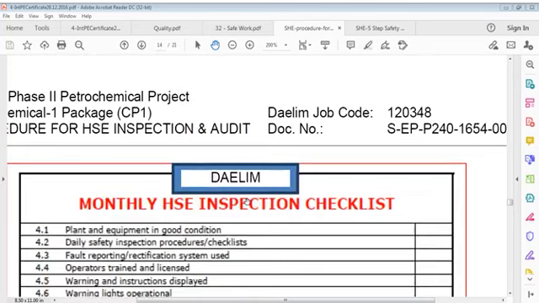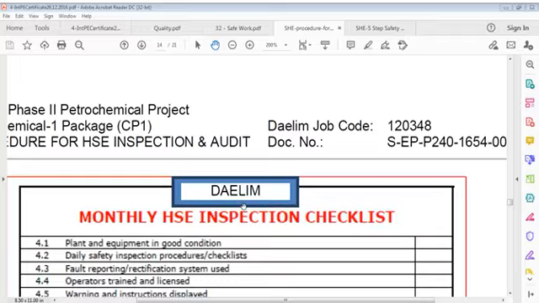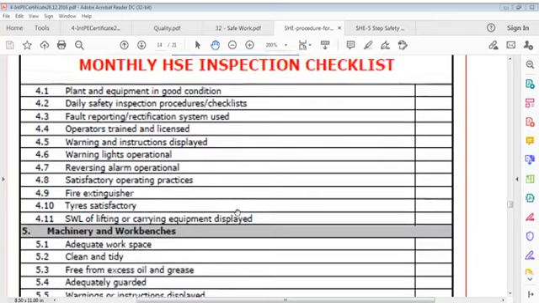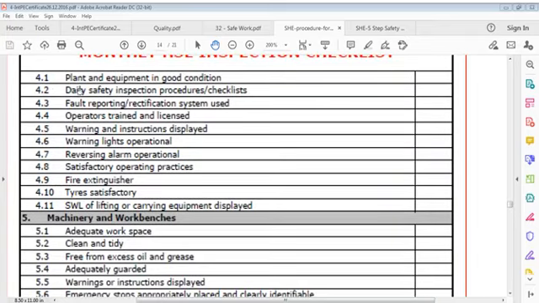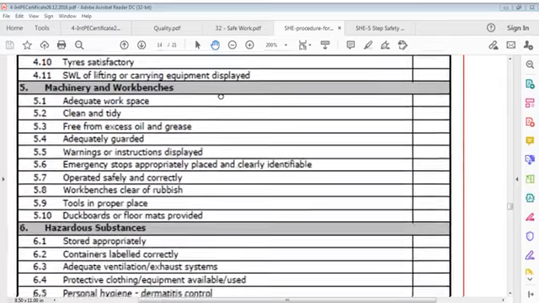Then mobile plant, and you can say equipment. Plant and equipment in good condition. Daily safety inspection procedures checklist. Fault reporting rectification system used. Operators trained and licensed. Warning and instructions displayed. Warning lights operational. Reversing alarm operational. Satisfactory operating practices. Fire extinguisher. Tires satisfactory. SWL of lifting or carrying equipment displayed.